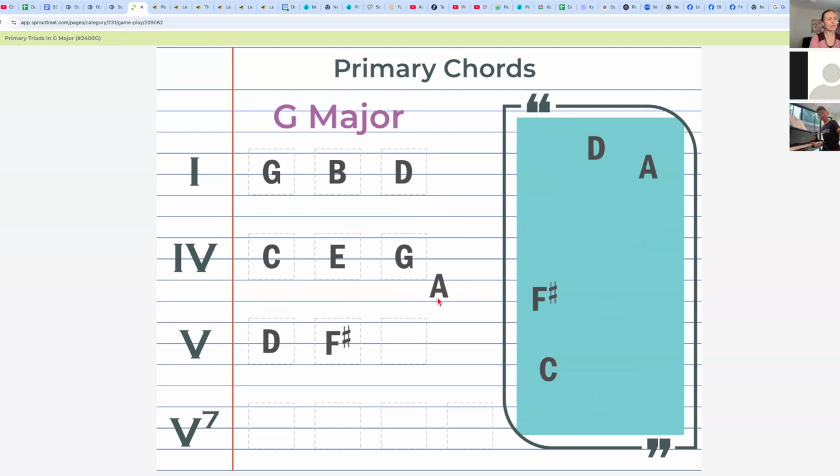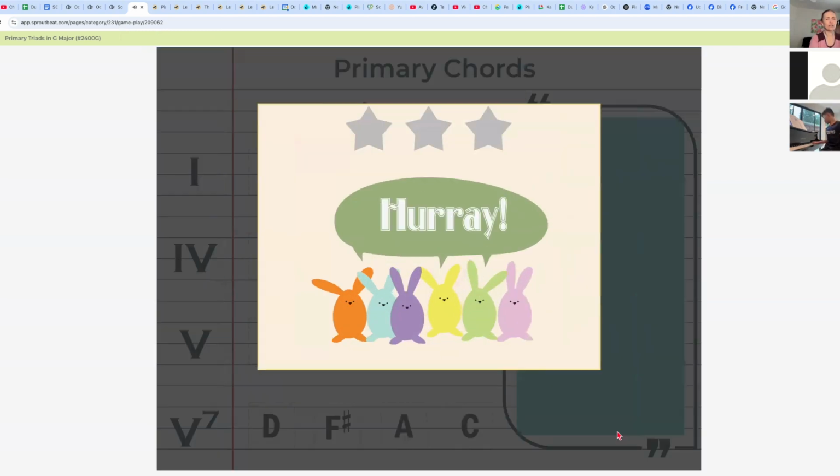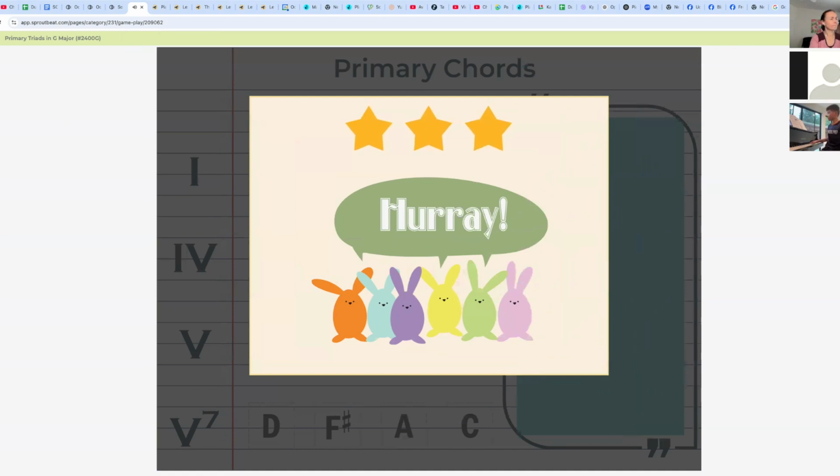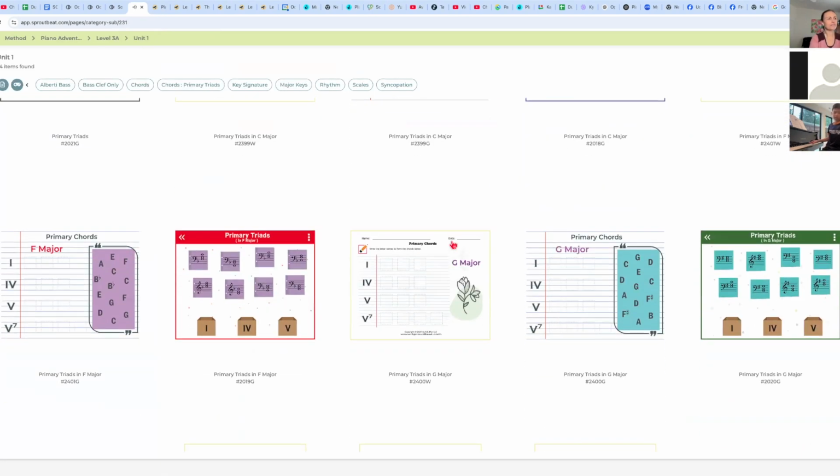A. And if we want to bring a little bit more tension to the sound, what notes do we have to choose for the dominant seventh chord? D, F sharp, A, and C. Can you play this four-note chord? Yes, very good. All right, good job.